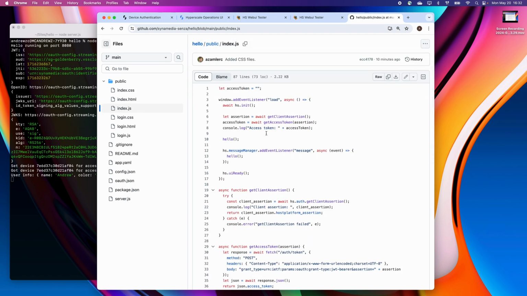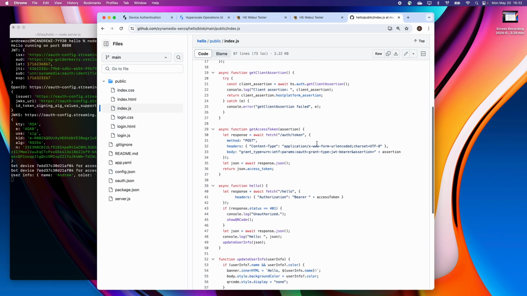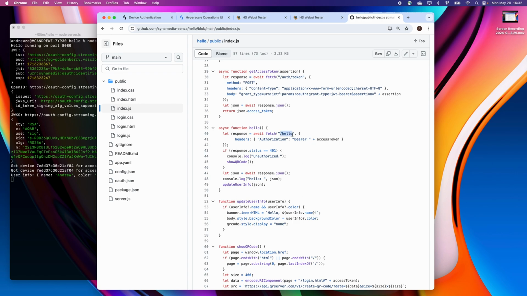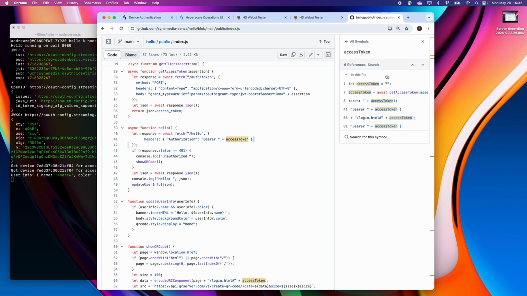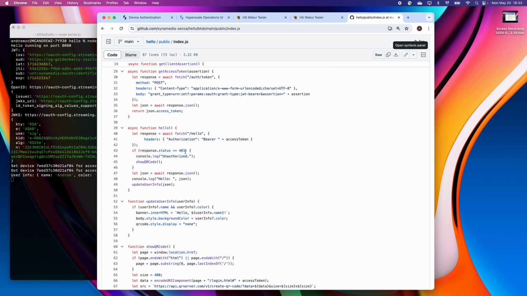Then in the client code, now that we've got that access token, we're going to print it out. And then we are going to call hello. Now, what does hello do? Hello just makes a request to an endpoint called /hello. And this is the key point. All communication with the server now should have a header whose key is authorization, and the value is the word bearer, and then a space, and then that access token. That's a really common paradigm that you'll see everywhere on the web. And then when we get the response there, we'll update the user info.